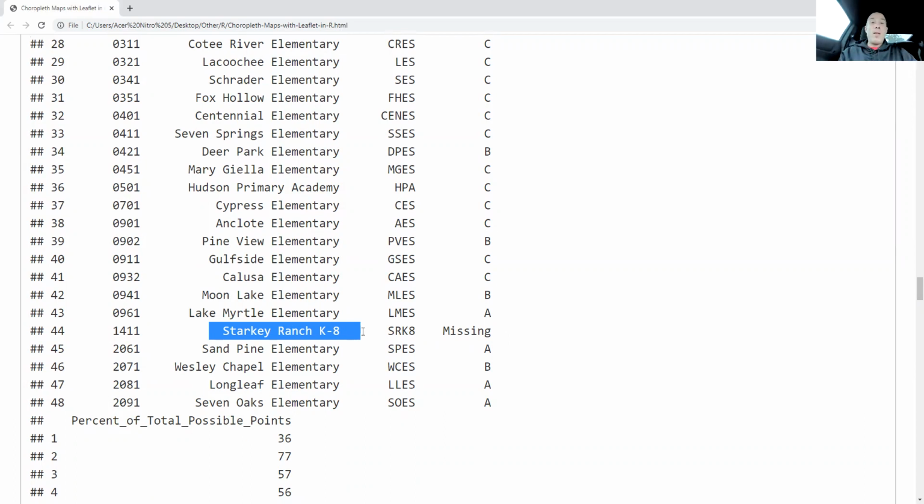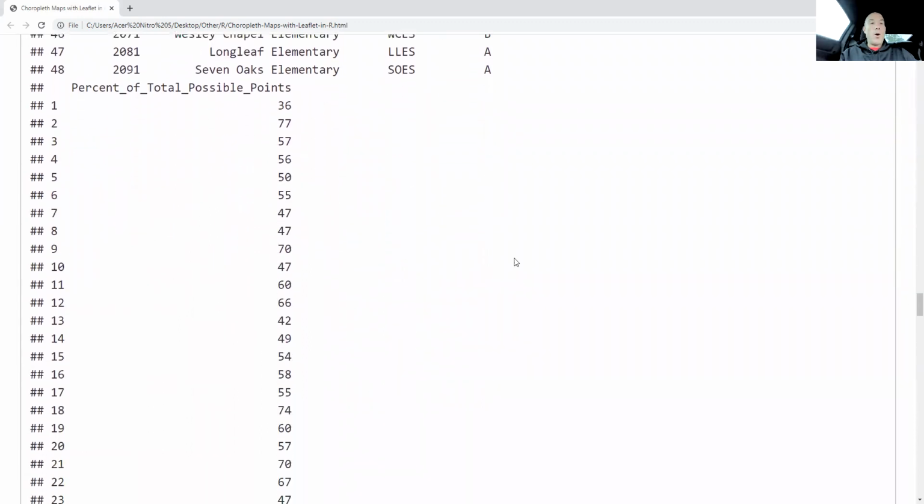So remember that the polygons I'm grabbing are from 2021 and the school grade data is from 2019. COVID happened in between. There's plenty of reasons why things aren't matching up fully, but I know that this is different than what's typical. And here we can see our percent points earned.